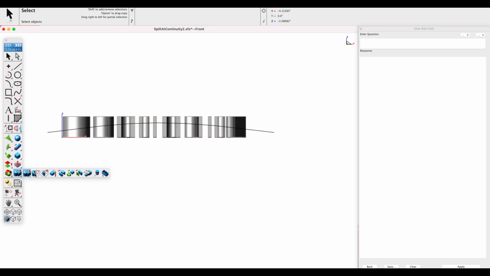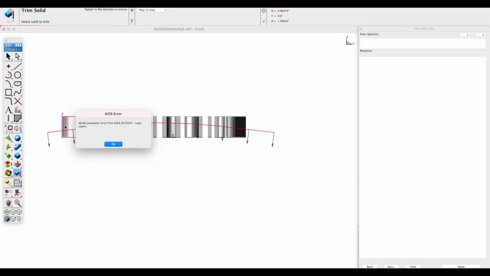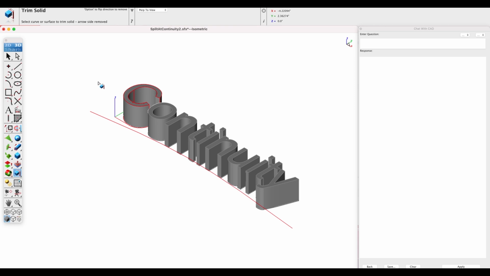So I'll go to my split tool, trim solid tool, and pick the curve, and you're going to see it fails. This is a common failure message for something with a discontinuous surface or body, where it will say model parameter error. Alright, let's fix the problem.